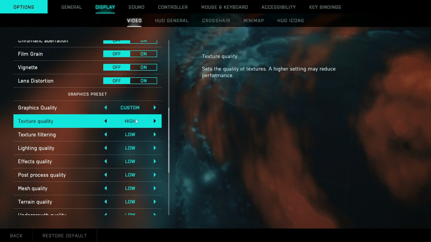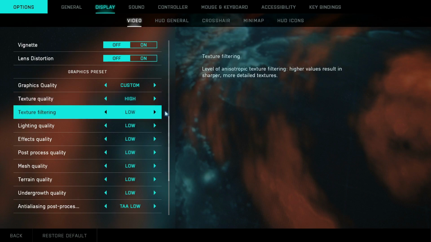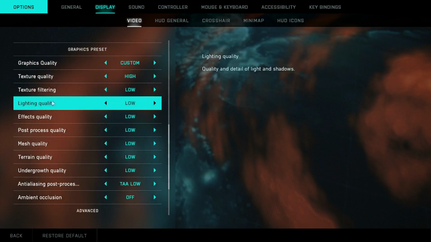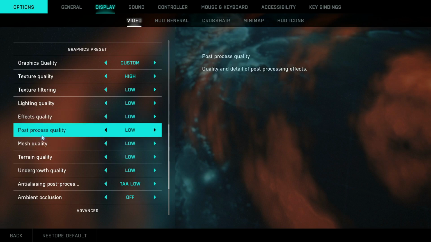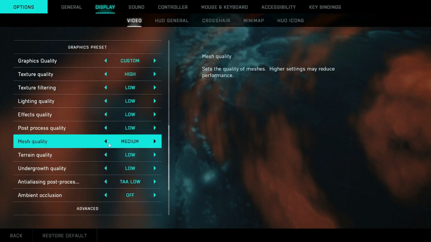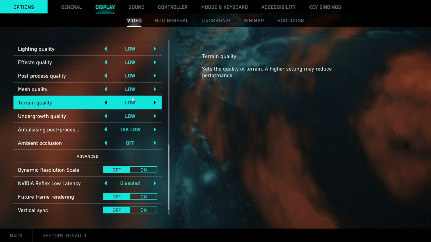you're gonna lose your visibility in game. You could test out how far you can go with your Radeon sharpening settings, but texture quality high isn't a good option. Texture filtering, light quality, effects quality, post process, mesh. Mesh is good, especially in Battlefield, if you are flying jets or air vehicles, helis. Then I would advise you to turn this also at least to medium, because you're gonna see enemies at a distance. But as you can see here, higher settings may reduce performance. You have to find your settings for yourself in that case.